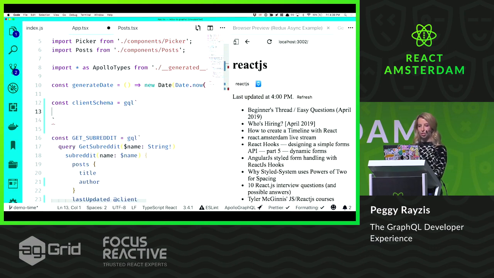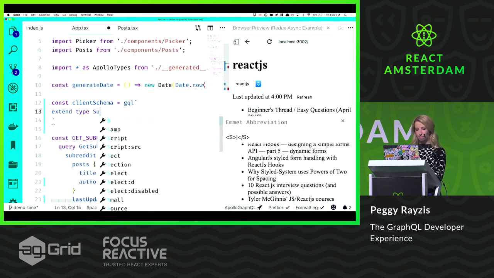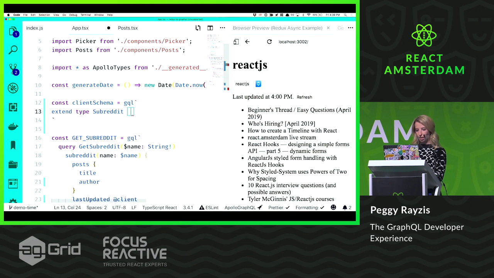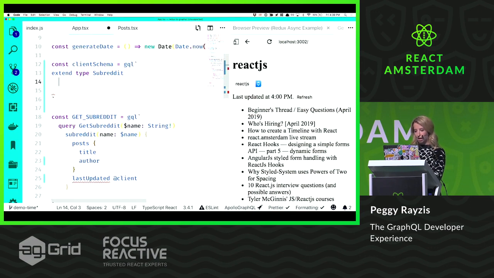And the way we do that is we just extend our server type. So we're going to extend our subreddit type, and then we are going to make that last updated field a string. So we're not done yet. We need to now hook up this last updated field to our resolvers.